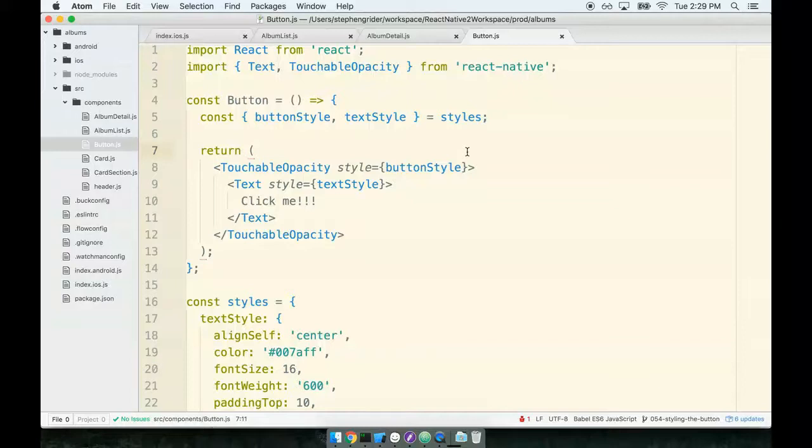In the last section, we added some styling to our button tag, but still nothing happens whenever we press it besides that visual effect. All the touchable components out there, so touchable opacity, touchable highlight, and the other two that we looked at, are some of the few components in React Native that allow us to directly catch feedback from the user. So the idea here is simple.